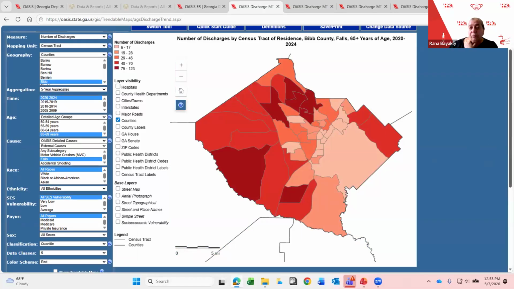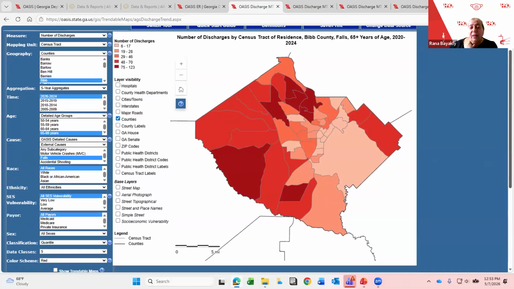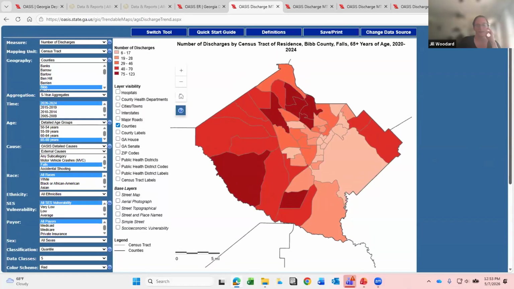Can I show you one thing and then we'll download it? Okay, so just to remind you, this is the area with the highest number of falls for 65 years and older. This is one of the highest. This is one of the highest.